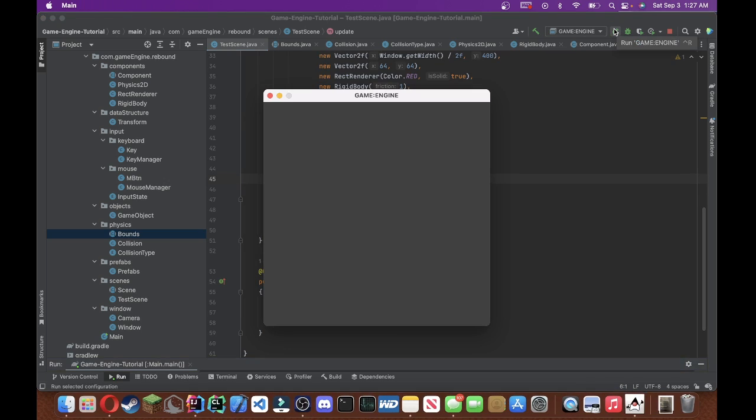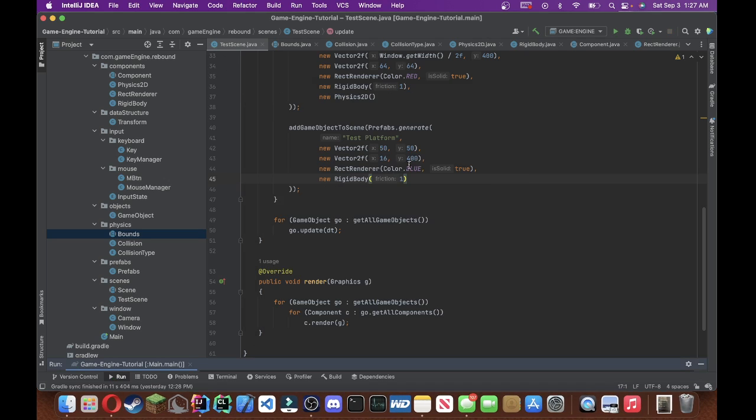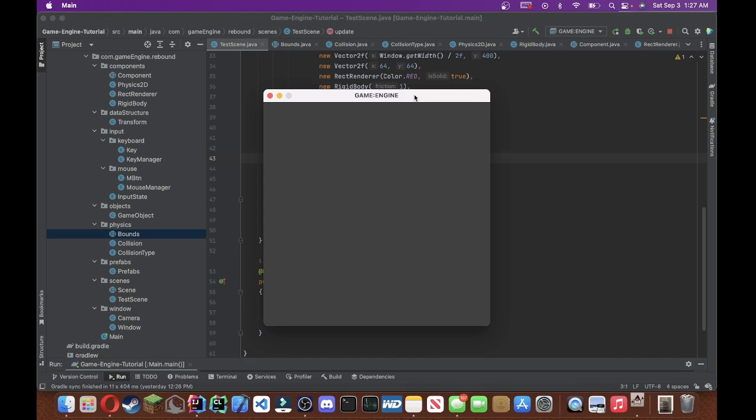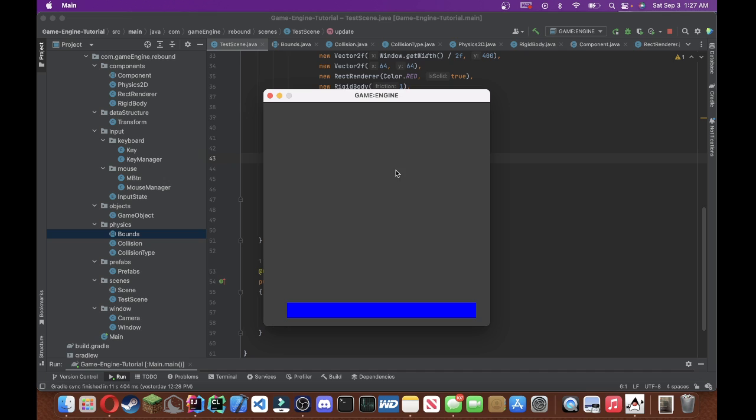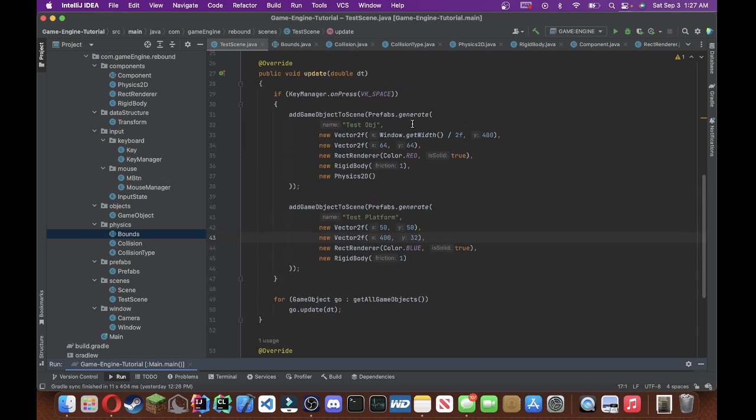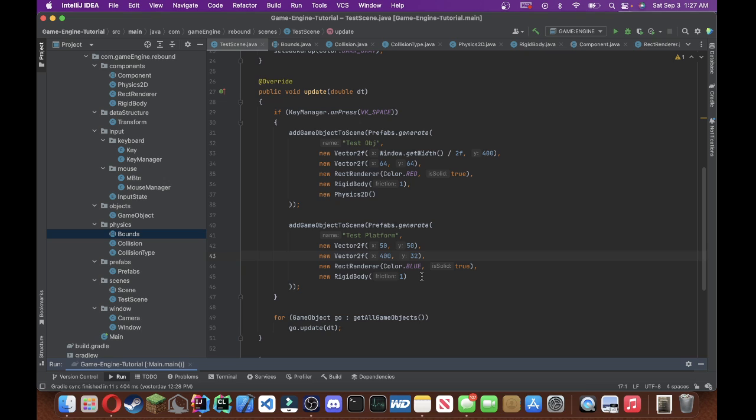Let's see this fail miserably. Yep. I've flipped this. Okay. This should be 32, and the Y should be 400. Yeah, it fell through. Oh, that's because I forgot to give it bounds.